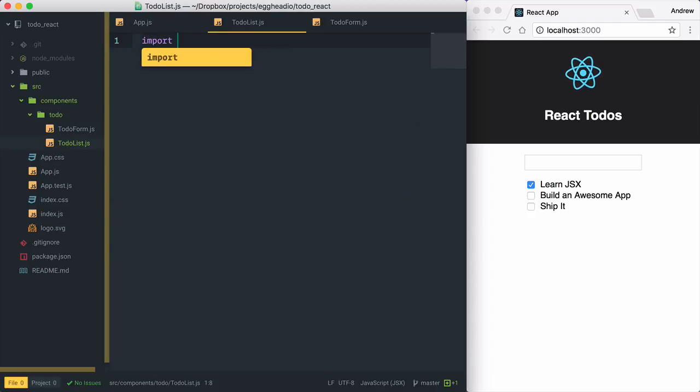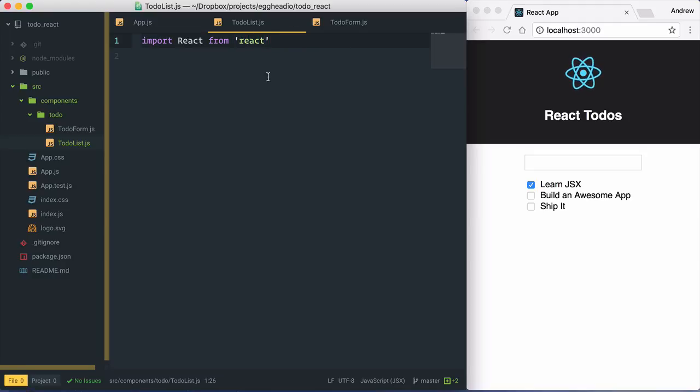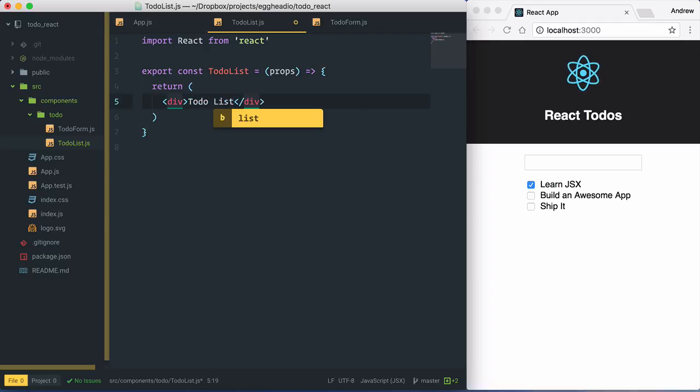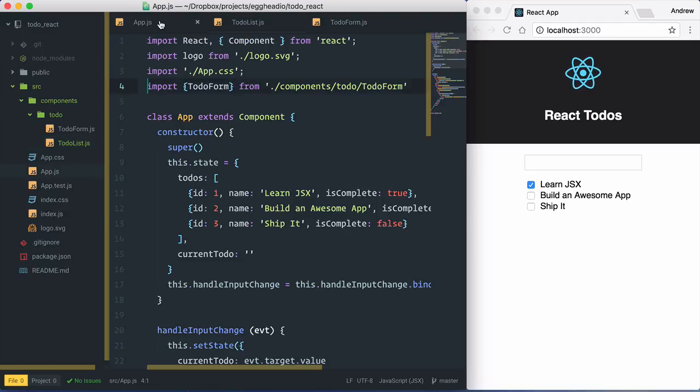And I'll start the file by importing React from React. And we're going to make this a stateless functional component, so let's just export a const. We'll call it to-do-list, and that's going to equal an arrow function that takes props. And we're going to have that return some JSX. And for now, we'll just make that a placeholder that says to-do-list. So I'll just save that file, and then we're going to jump into app.js.